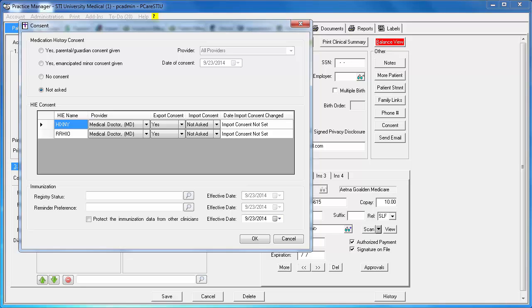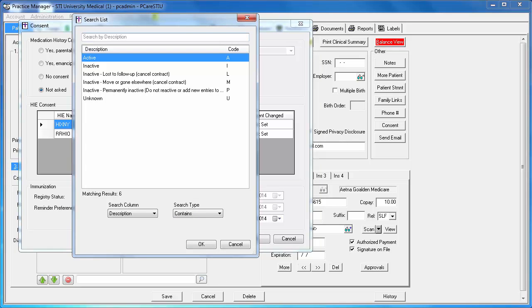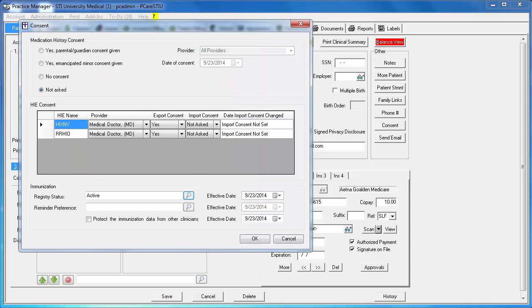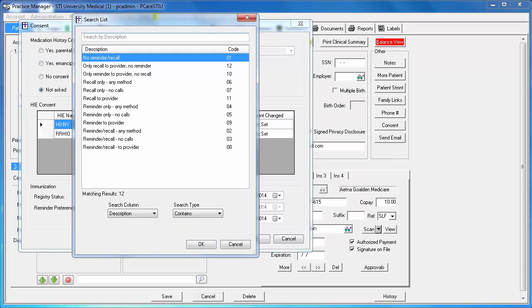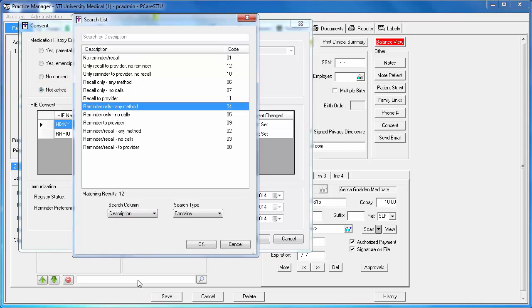So you will start by clicking the lookup icon to select the registry status. This is the status for the patient at the state registry. Typically, this is going to be active. Highlight the applicable status and click OK. Then click the lookup icon for Reminder Preference. The reminder preference is how the registry will notify the patient that an immunization is due. Some of the registries only accept certain codes, so please reference your state's user manual to obtain a list of valid codes for your state. Select the preference for this patient and click OK.